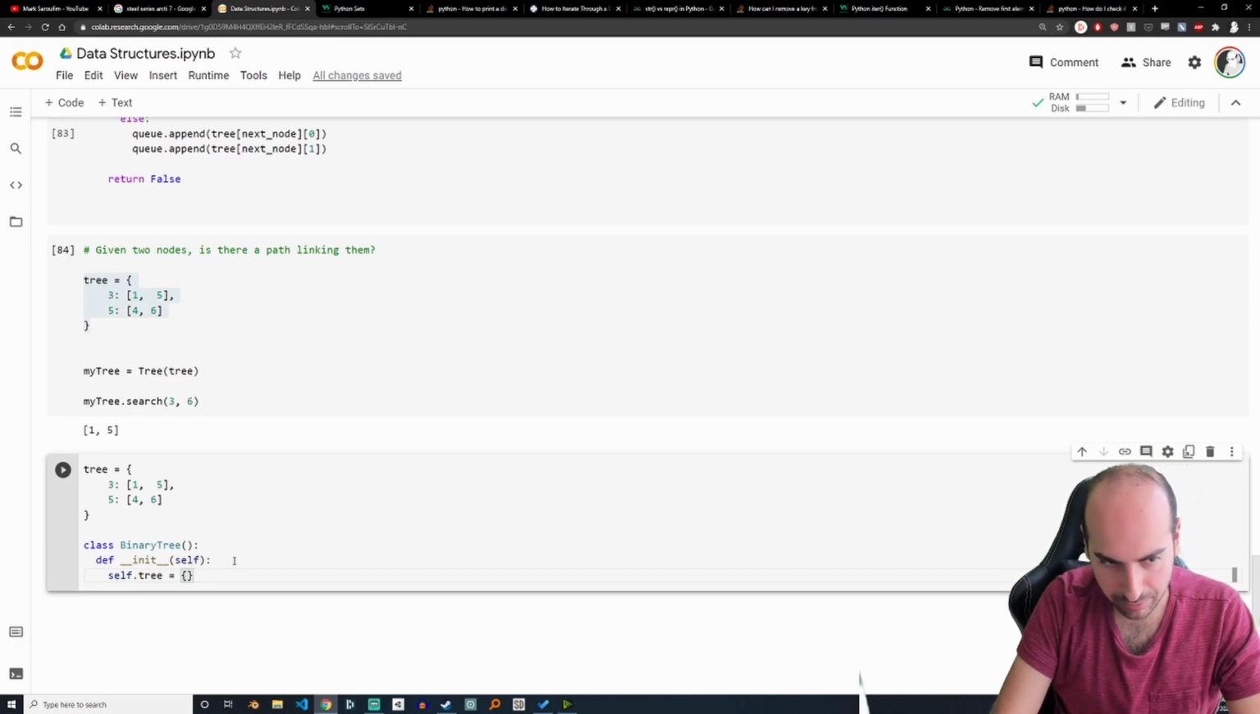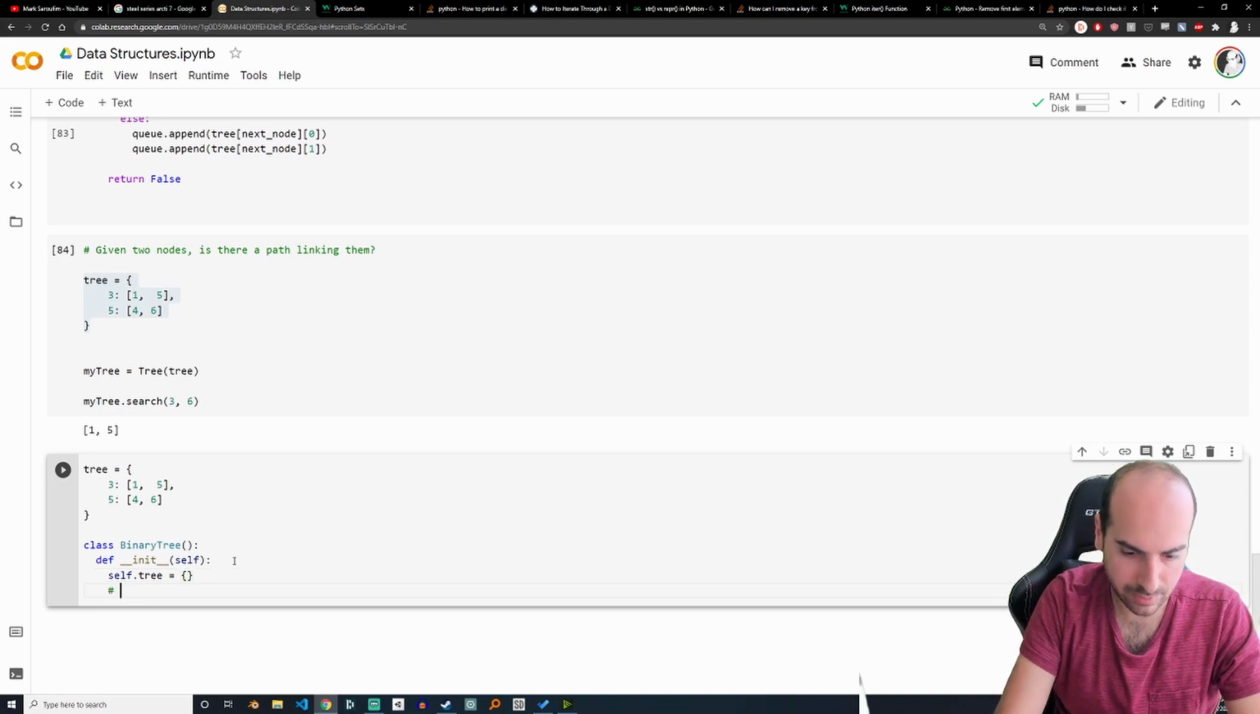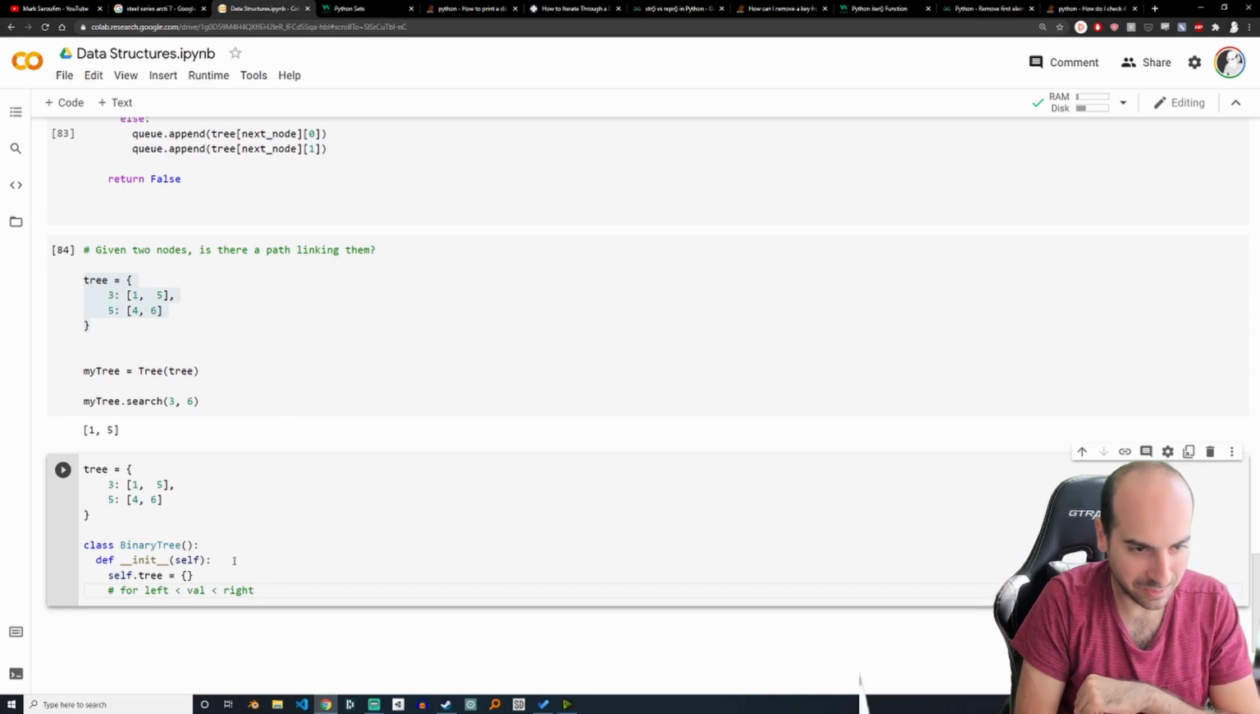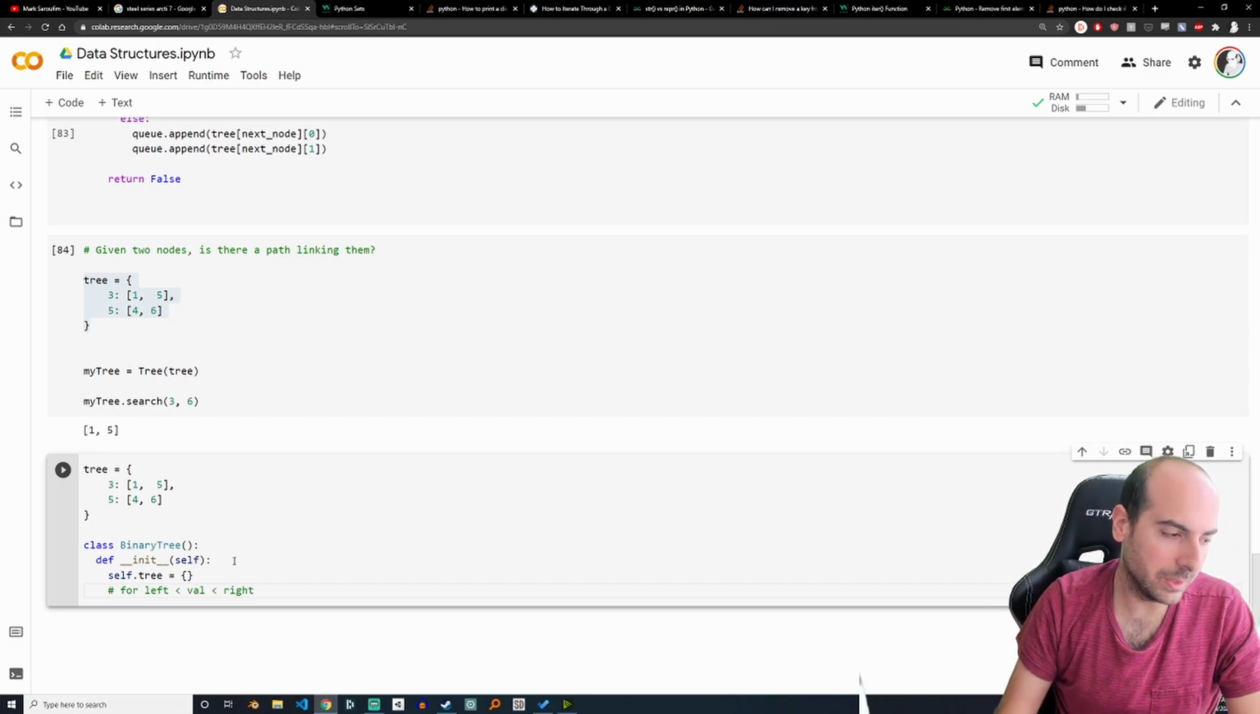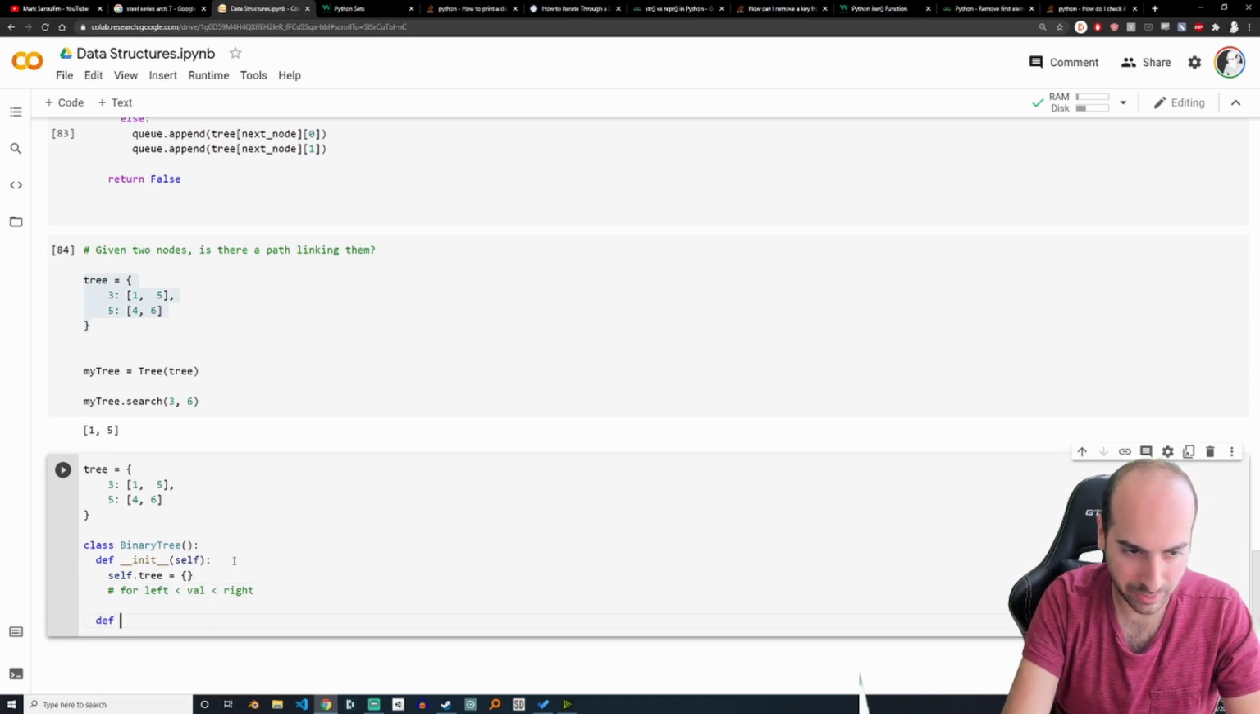So what's the binary tree invariant? The binary search tree invariant is that for all nodes, actually maybe I'll just write it like this: left smaller than val is smaller than right. So this is what's always true, right? We can make sure that when this is first called, this is going to be true. But let's say now you want to add something.